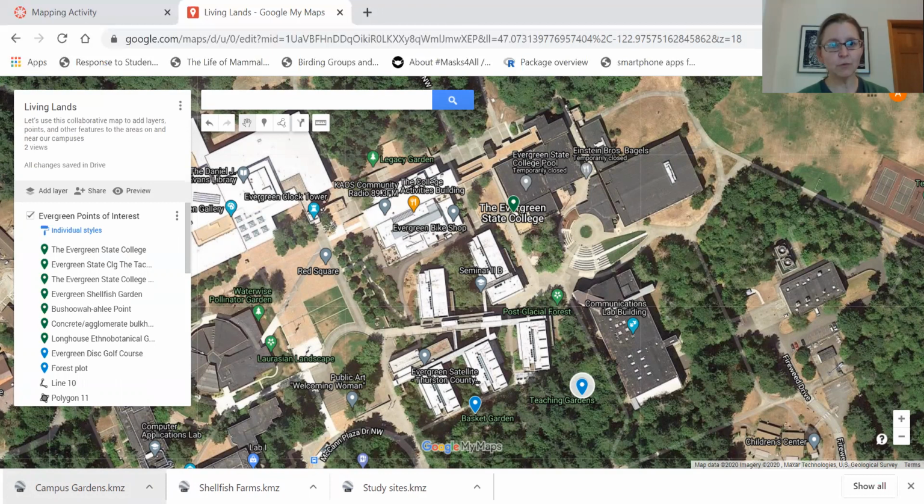So those are some of the tools that you'll need to add layers to this Living Lands map. And there are a lot of other options and a lot of great help in the Google Earth and in the general Google help section that will help you get through this. And we can certainly work together on different questions.